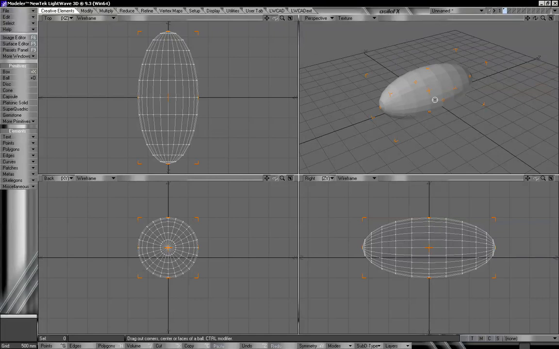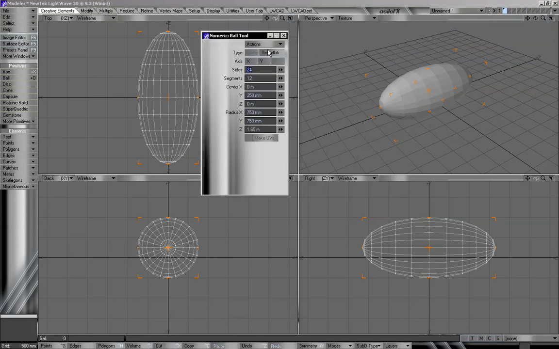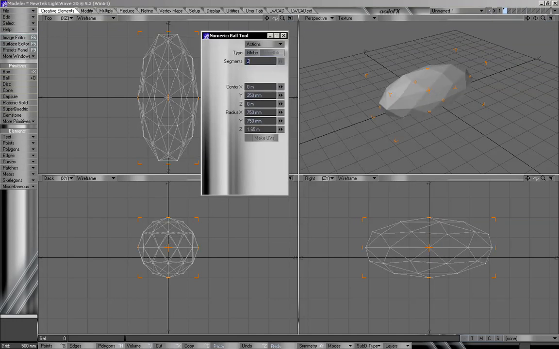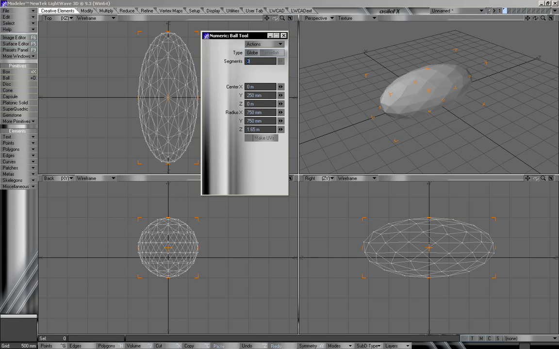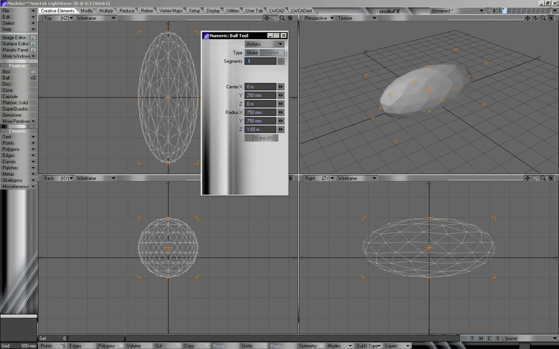Now because of the polygon count of this specific type of sphere, I'm going to hit N on the keyboard to bring up our numeric panel, and we're going to change this to a tessellated sphere. And then we can turn down the amount of segments, really depending on how much your system can handle. I'm going to change this and set it to 3.